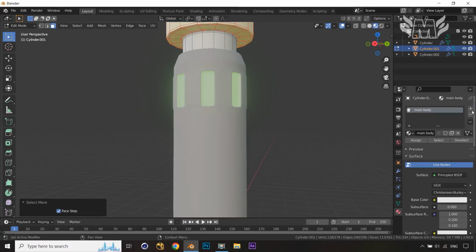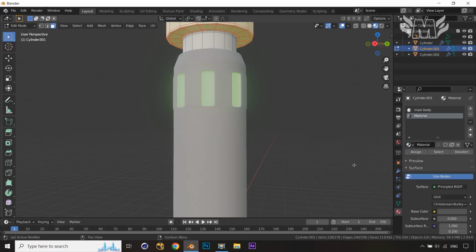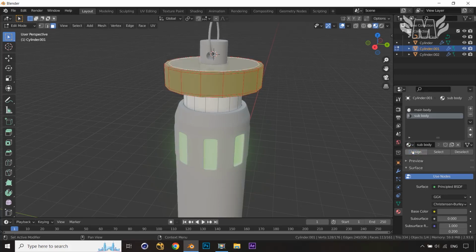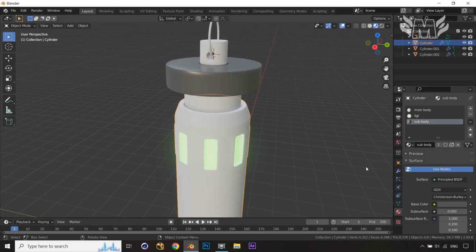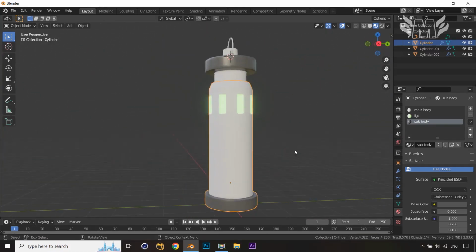Now it's done. We have to create a new slot over there, and jump over here to select the material. This is the second material we have created, so I'm going to rename it, let's change the name to sub body or sub part, whatever you want to call it. Then you have to apply it with assign also. So now this is the material. Let's select this one, and you can see the name is also changed over here. So we have just generated this part.